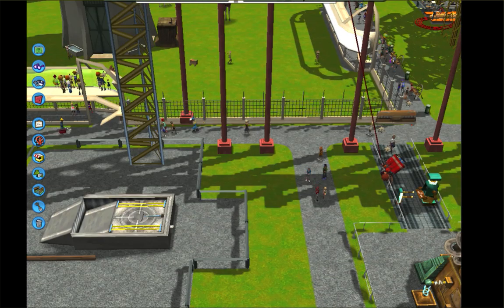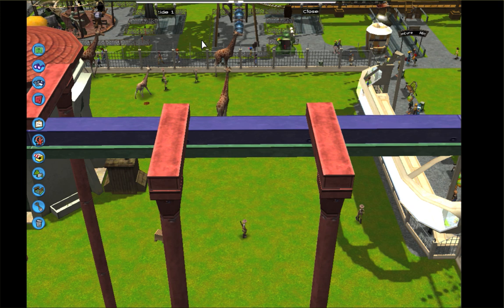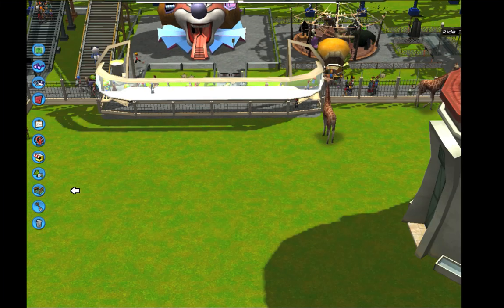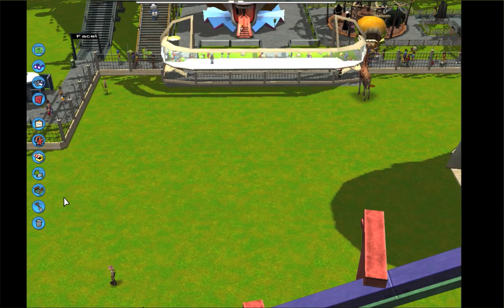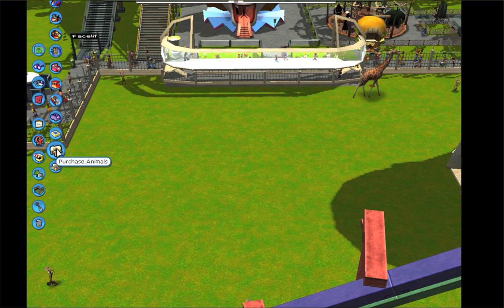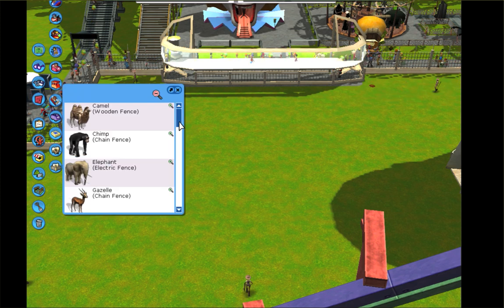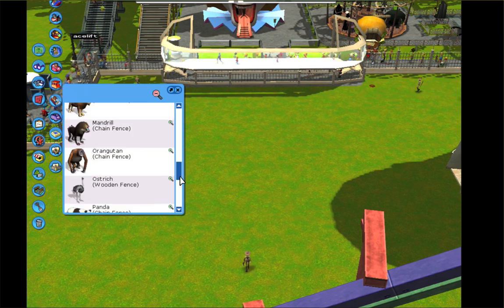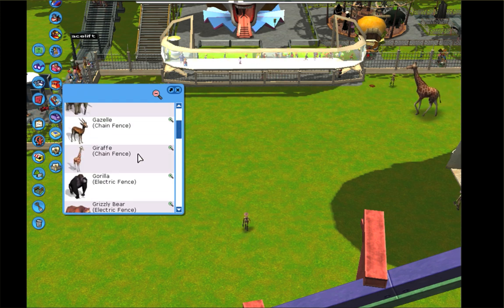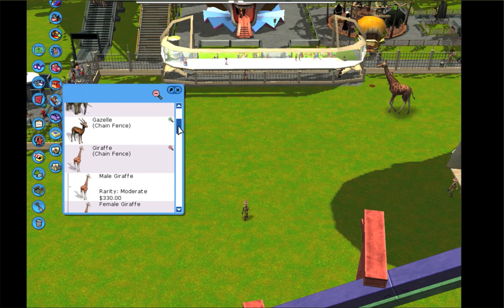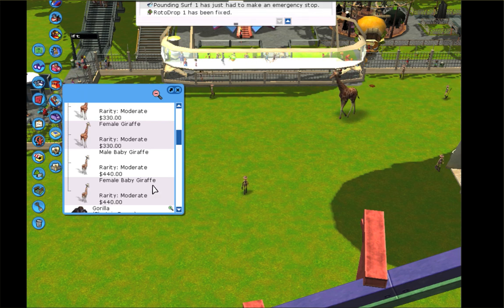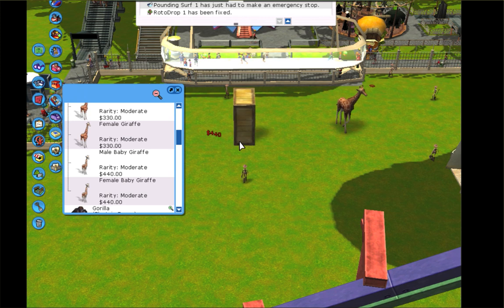So here is the giraffe habitat. The viewing area is right here on the right-hand side. There's another viewing area right there. So we can go ahead and add more giraffes to this if we want. We just go to the rides, purchase animals, and there's all the animals that are available. You can choose giraffe, and then you can choose the sex of the giraffe. You can also choose if it's a baby. Click it, drop it in place.